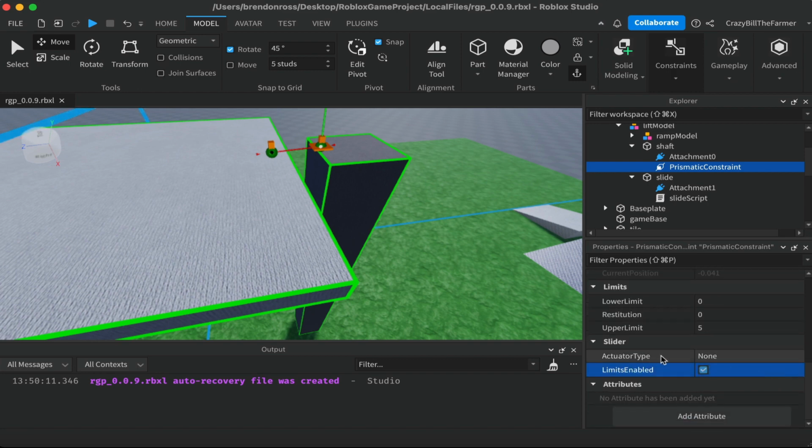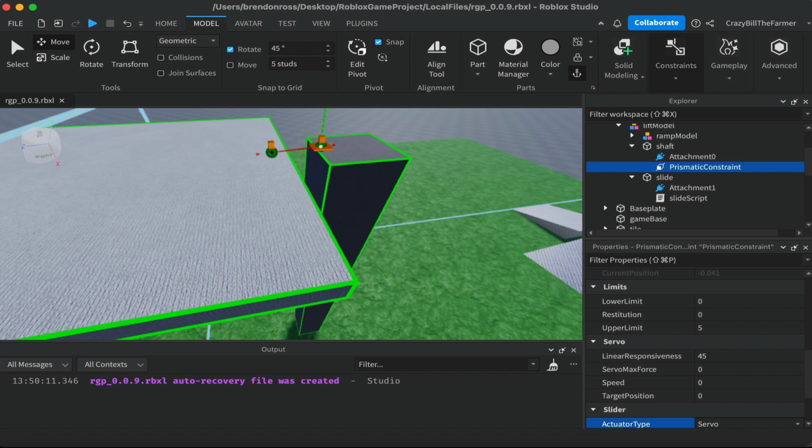Right above that we have the actuator type. There's a drop down box. At the moment it's none. Drop down and then choose servo, and we'll get some more information that we can make use of in here.